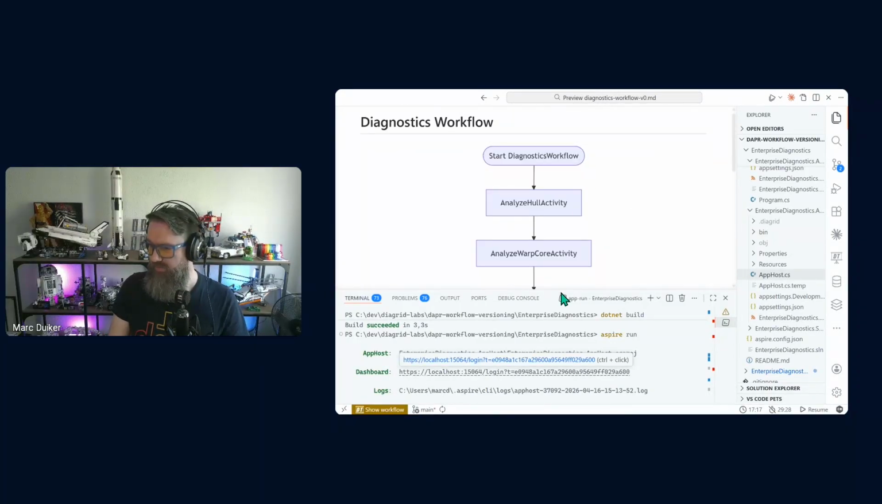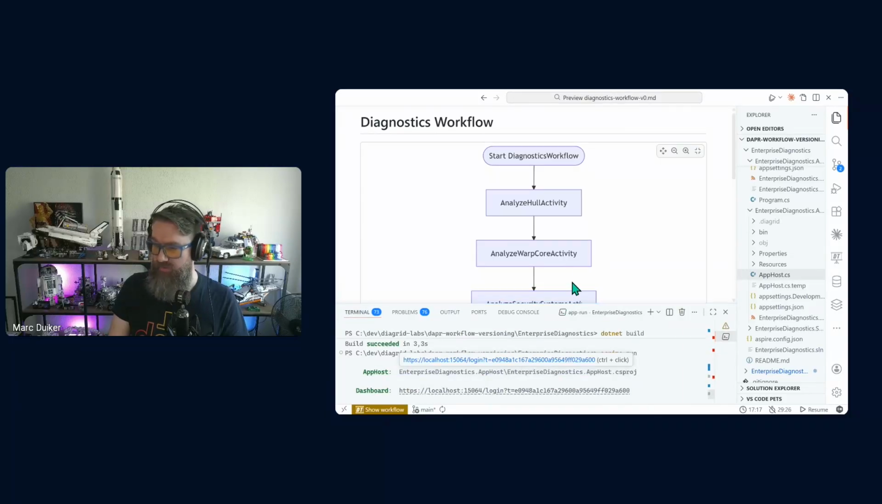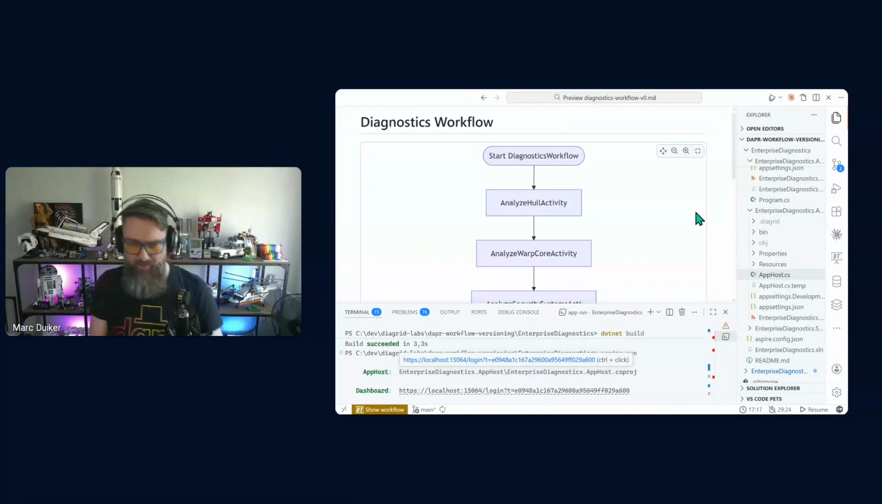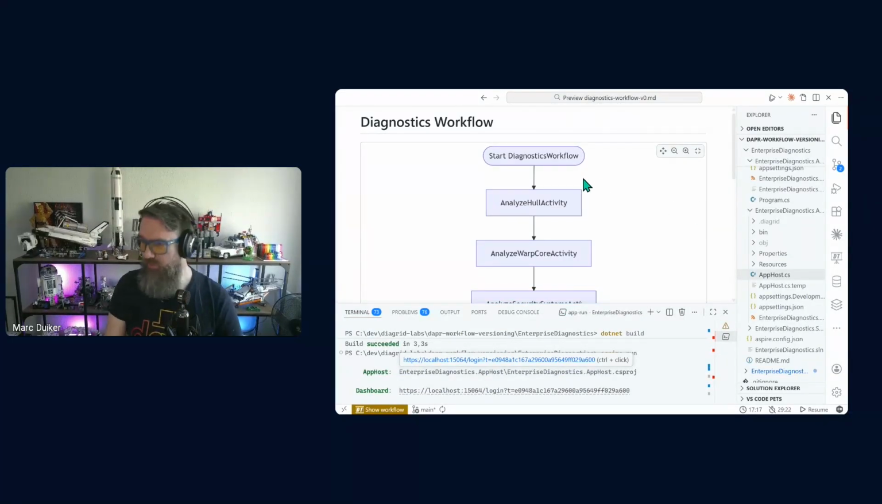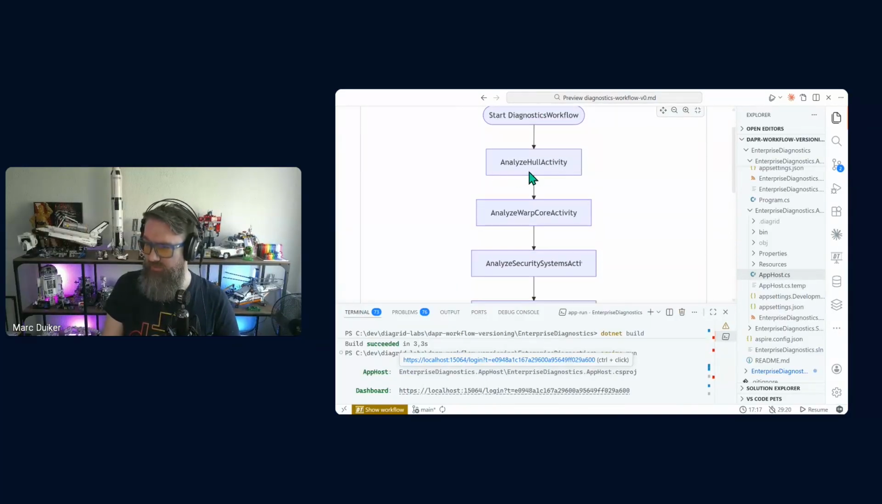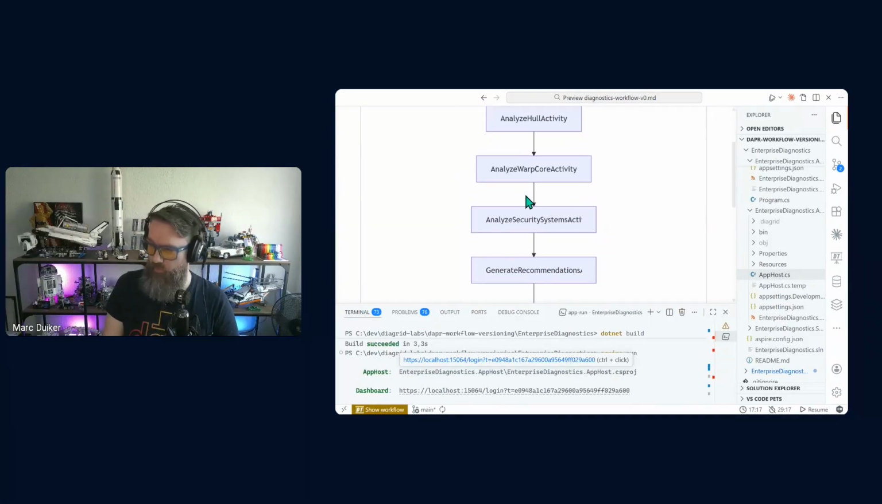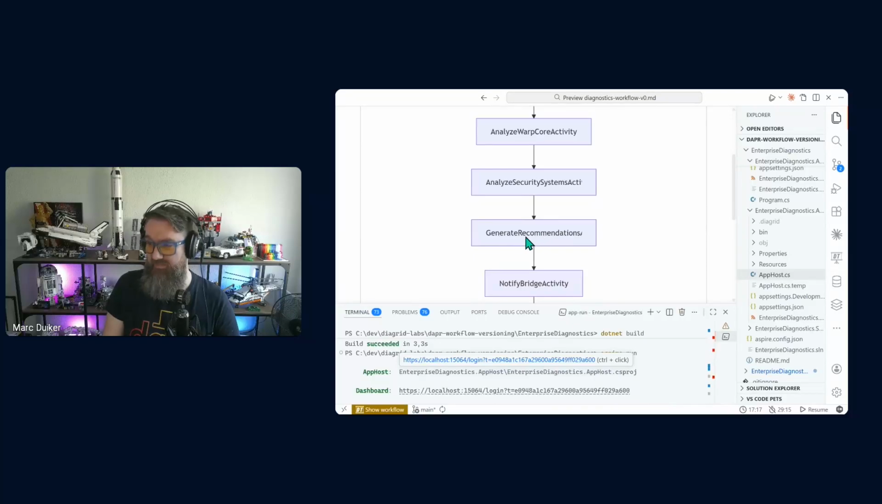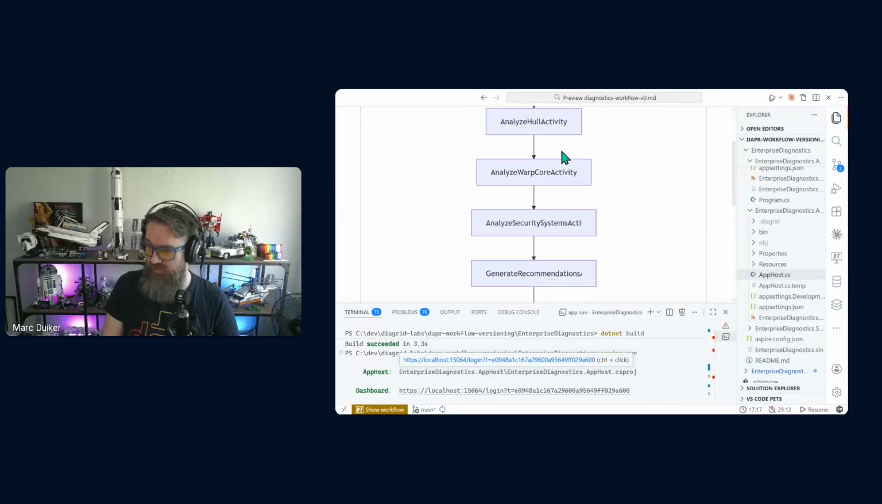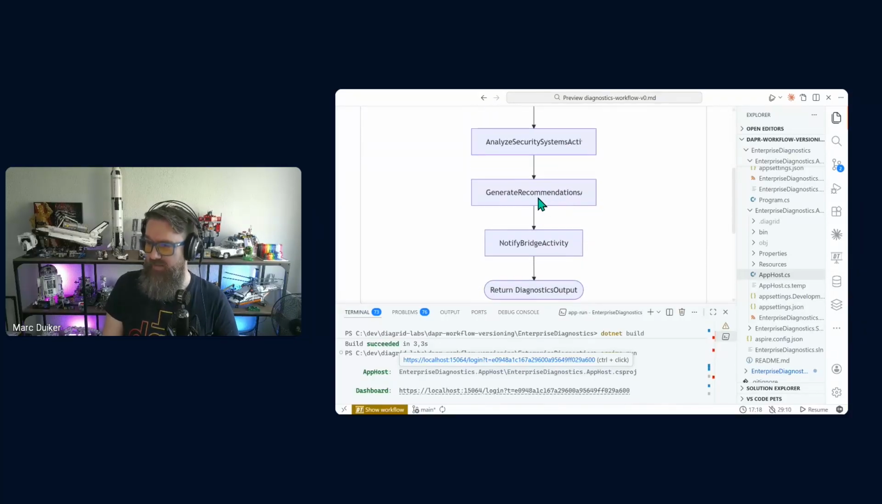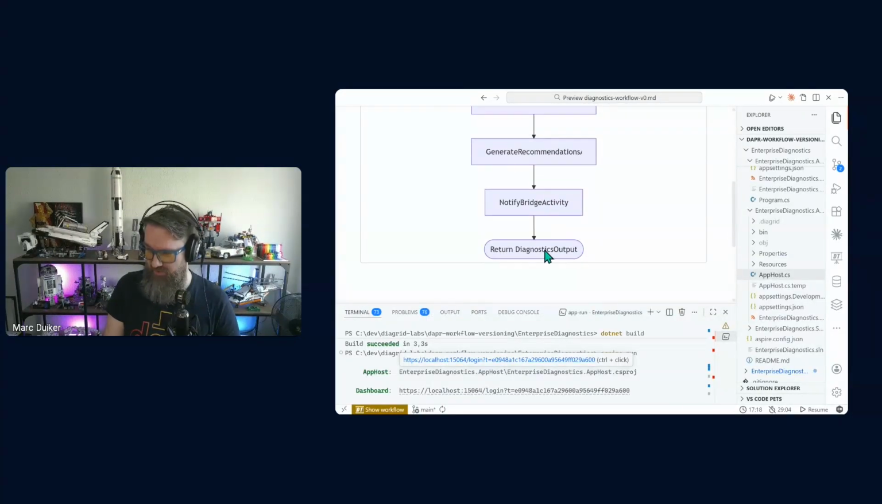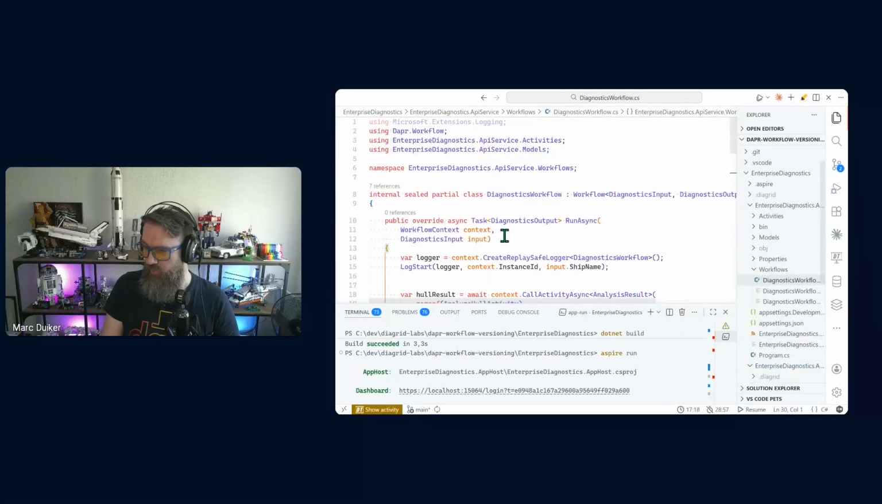Okay, so here's the representation of the workflow that has been running now. It's a very basic task chaining example. We start the workflow, and then we do the analyze hull, warp core, and security systems activities, and then we generate recommendations based on these three. The recommendations are then fed into the notify bridge activity, which creates a message based on these recommendations, and then we send it to the output. So that's it. Now, let me show you the workflow code for this.